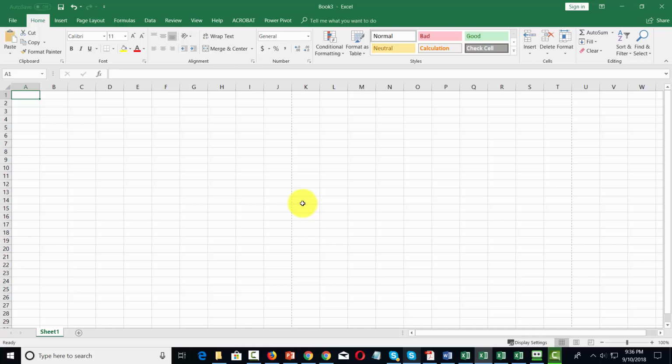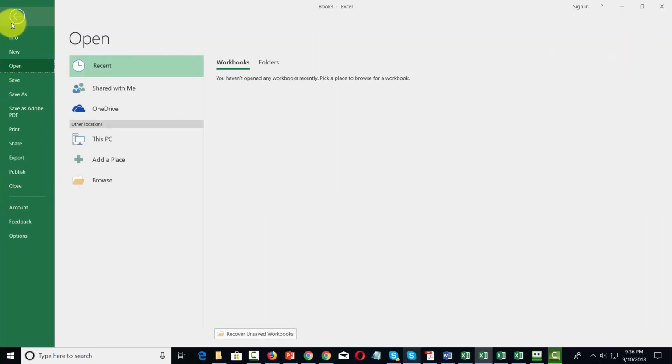Welcome back. In this video, we're first going to take a look at the File menu. And to do that, we're going to go to the left side. We're going to click on the File. You're going to see this area open up.